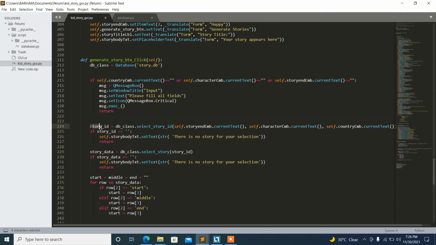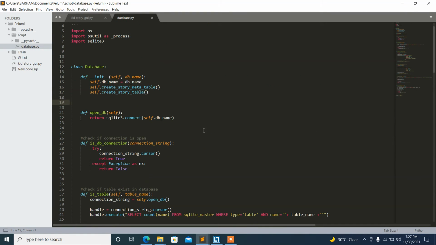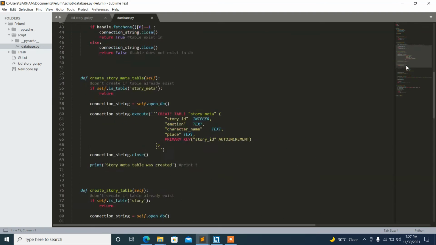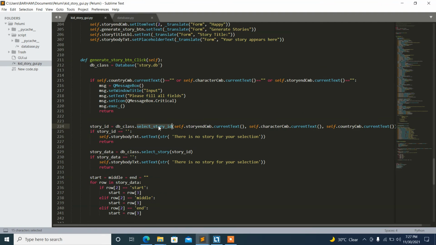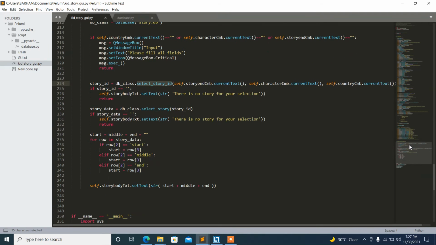Come down here, then from db class, which is this, call the method story select story id, passing all the necessary parameters which I've said earlier: the emotion, character name, place. So you already know that. You can check that on your own. You also have the story ID.